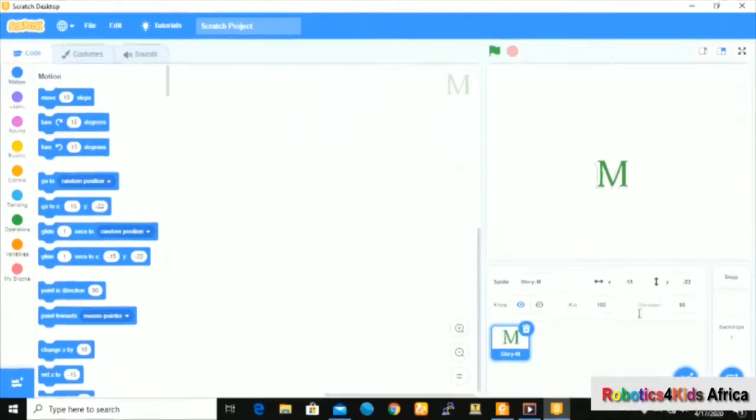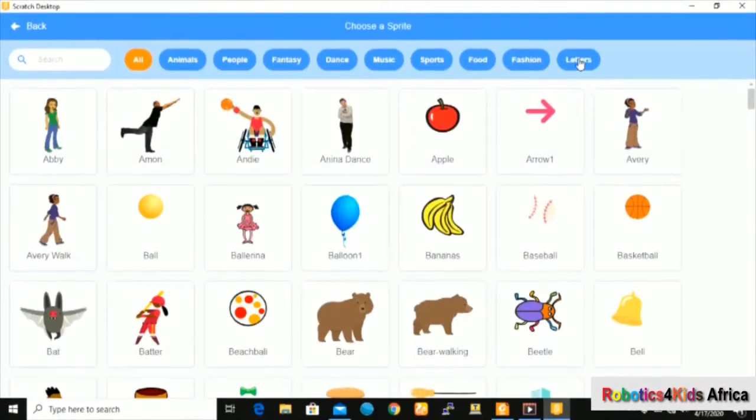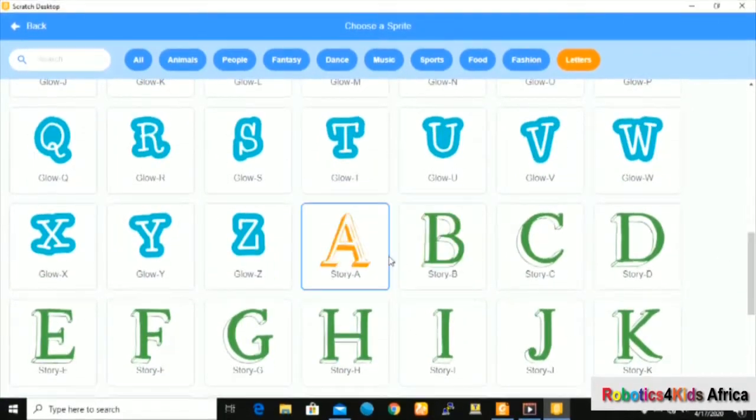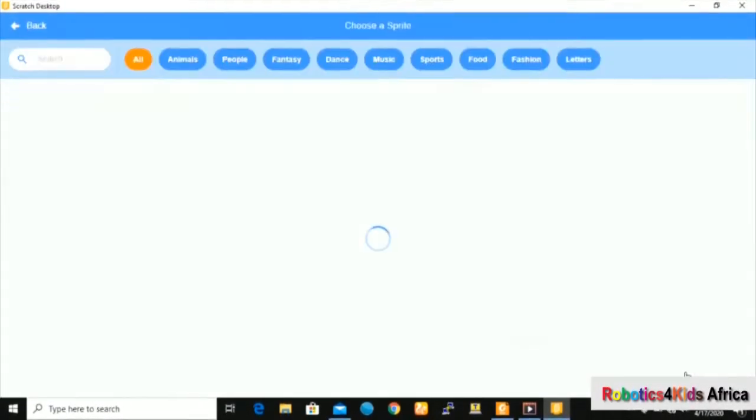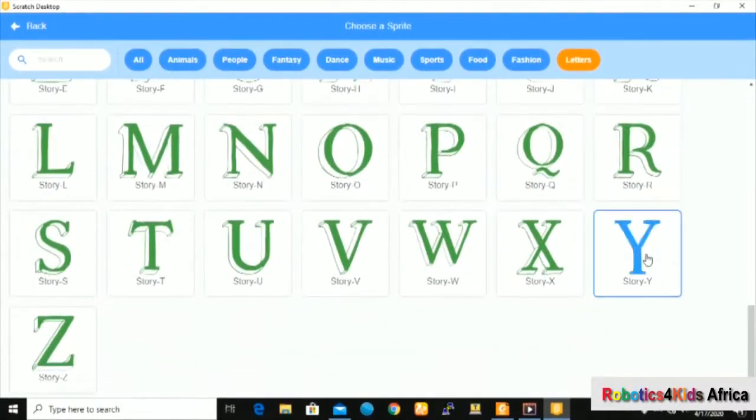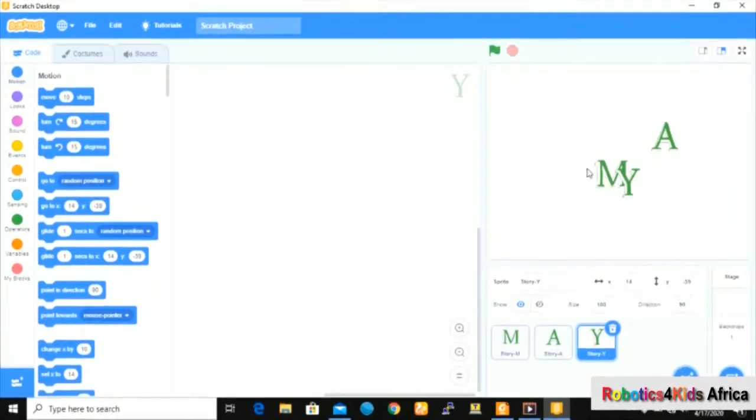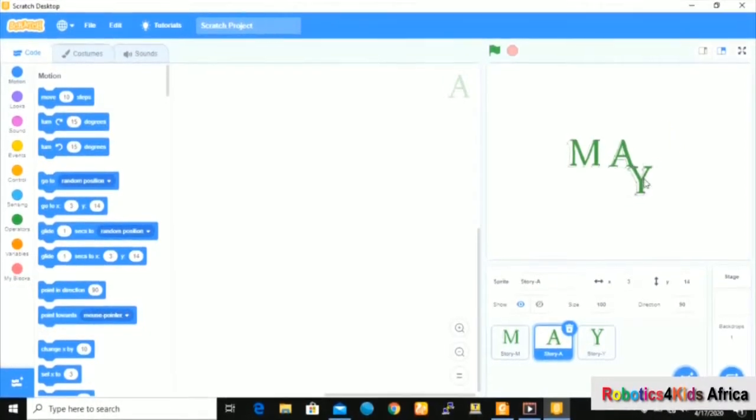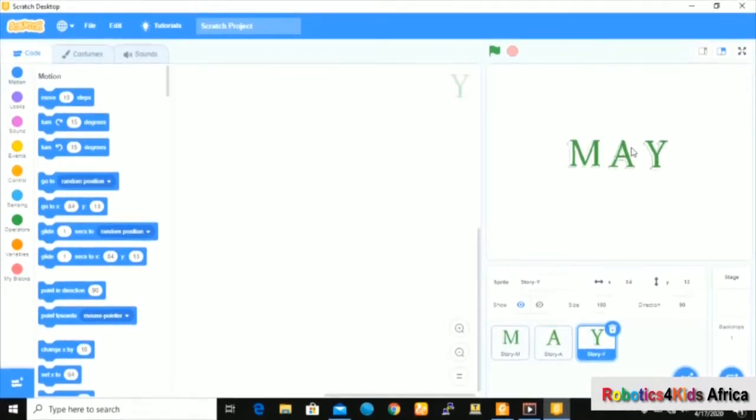I'll be using M. I'll pick A. And then the last letter, Y. So this is the name I'll be animating today. So this is just to arrange the letters so that you can read the name properly. Here we have May.